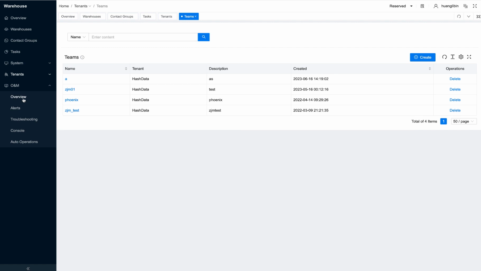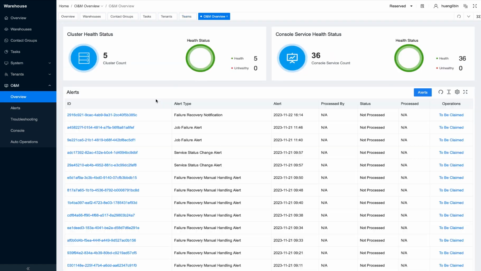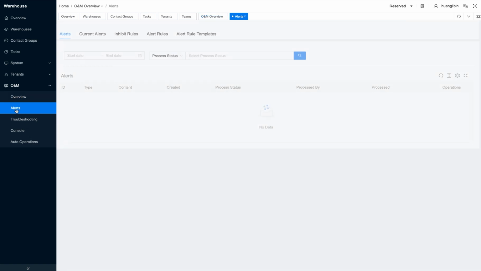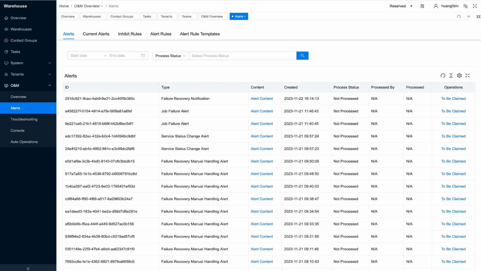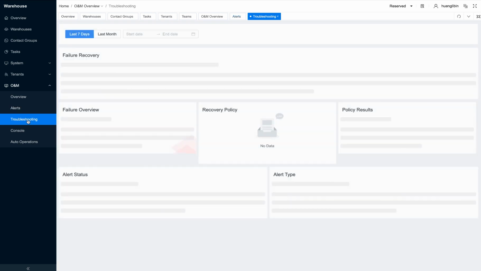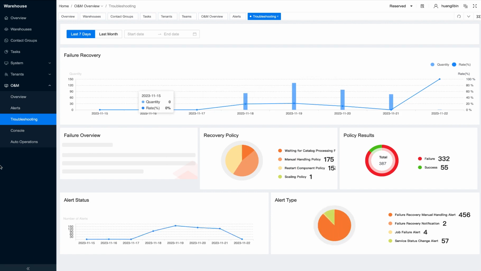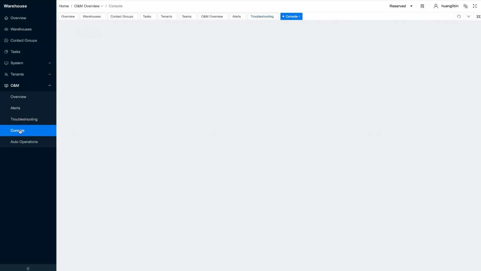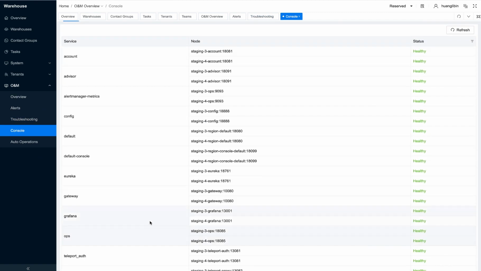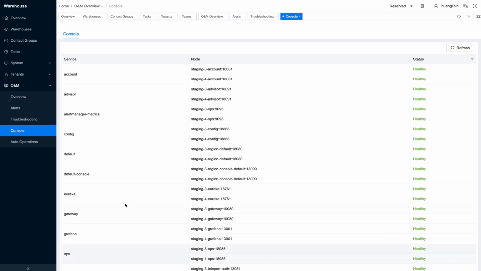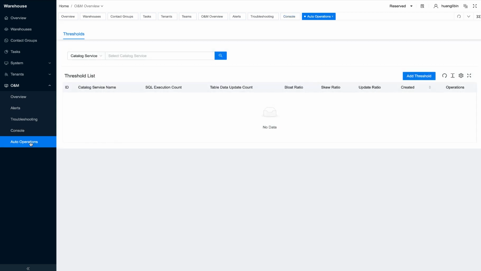In Operations Management, Overview displays all relevant operational information like cluster health, console service status, and alerts. The Alert section shows specific alert situations for further actions. Troubleshooting provides detailed fault information and failure recovery status. Console reveals CloudManager service health. Auto Operations allows setting thresholds for cluster operation conditions and actions after thresholds are exceeded.